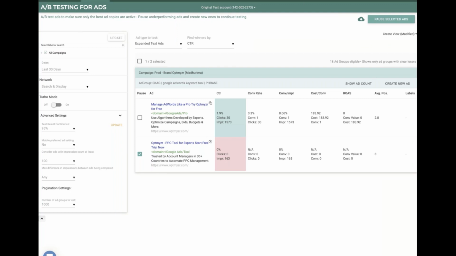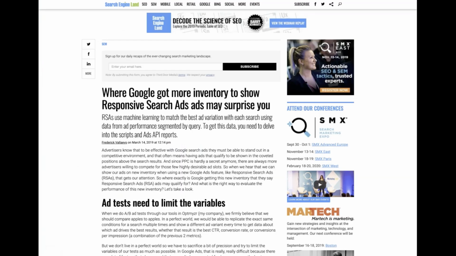Okay, and then let me show you one more thing. So sometimes people ask us, could we do A/B testing between RSAs and expanded text ads? We actually don't necessarily believe that that's the right methodology because these ads are not competing on the same queries, not necessarily for the same keywords. And so I wrote an article on Search Engine Land.